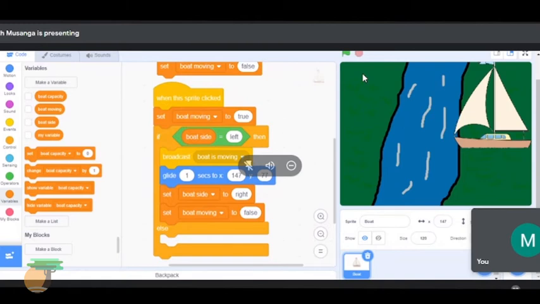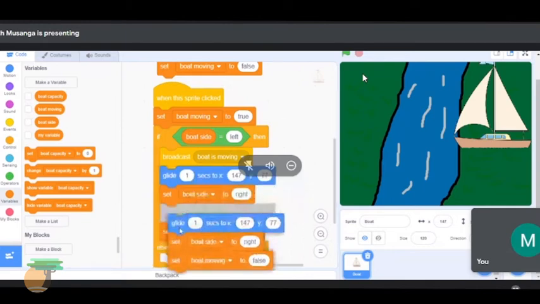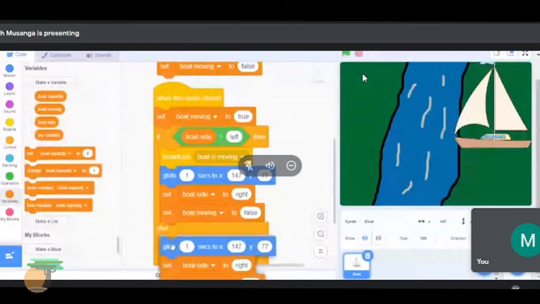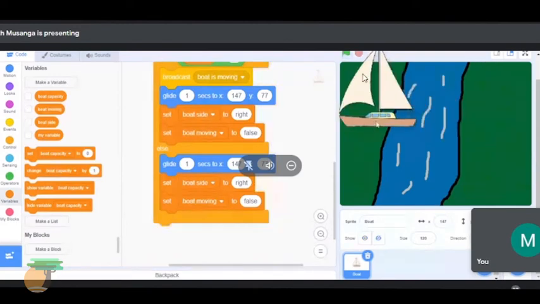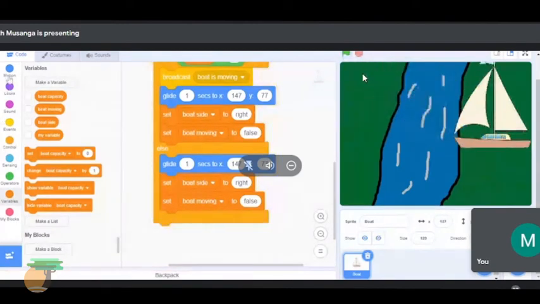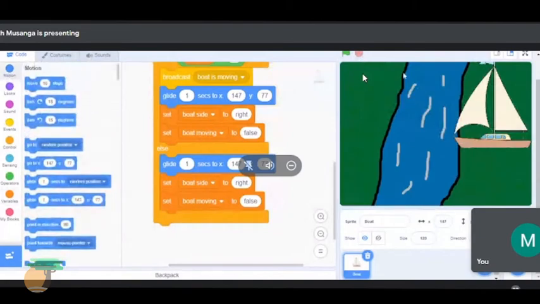So we're going to do that. You can just copy this, so you duplicate this block and you put it here on the else. So it will just be you editing a bit of it. Here we're going to change the variables to the left side. So you drag it to the left again there.